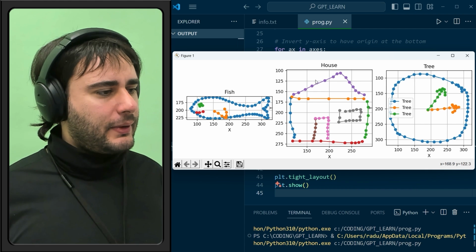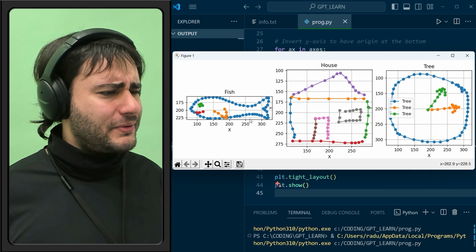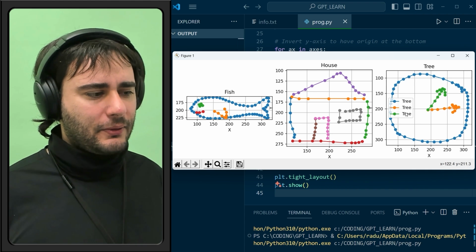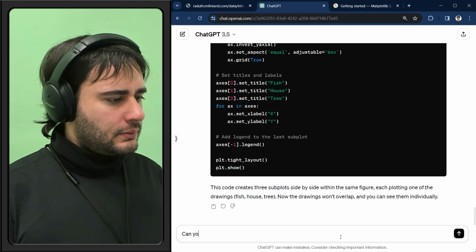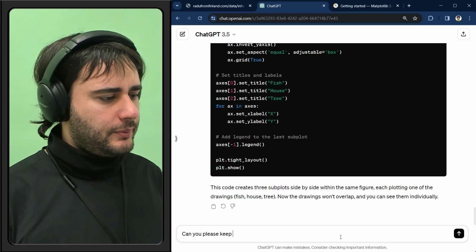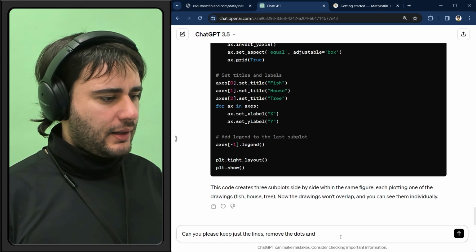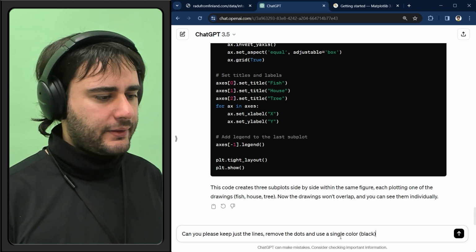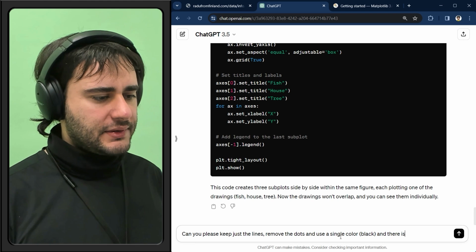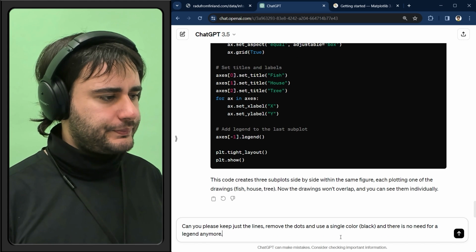I don't want this to have these dots. I want to keep just the lines, and there are very many colors, and this legend, we don't need it anymore. Let's see if it can help us with that as well. Keep just the lines, remove the dots, and use a single color, black. And there is no need for a legend anymore.